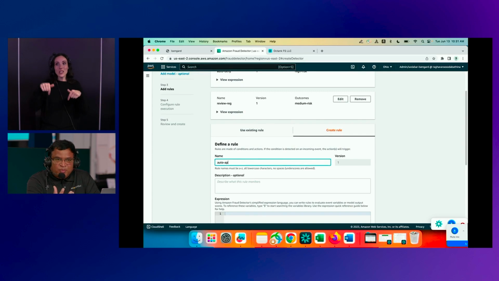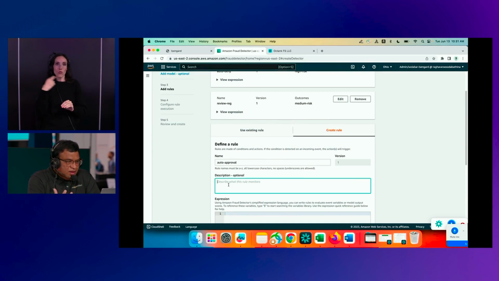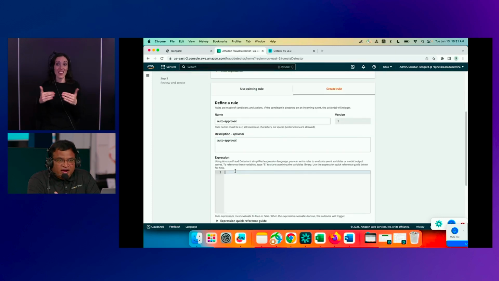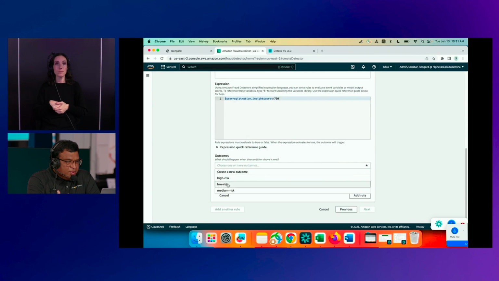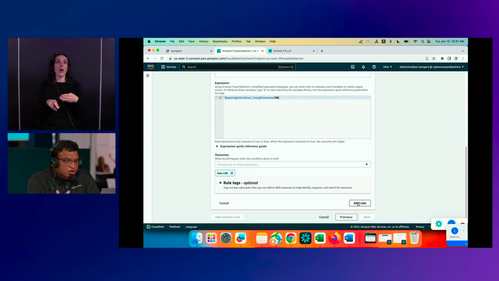We can call it auto approve because it's low risk, so we can make it simple. Anything less than a 700 risk score, we basically just want to auto approve. The outcome here we are taking to low risk.